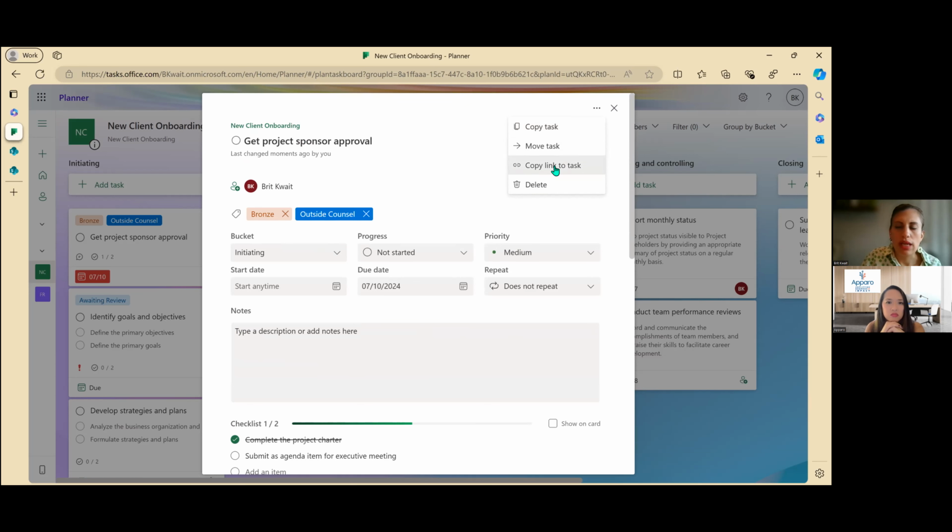You can also send a link to an individual task. I like this feature. So if you wanted to call out, if somebody had one task in one project and maybe they weren't very familiar with Planner, you could send them a link to an individual task. They don't have to come in and try to find it.